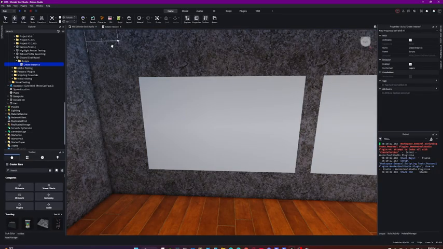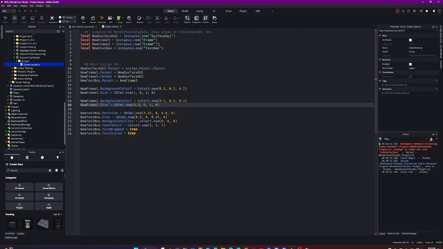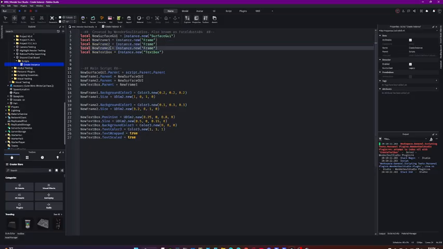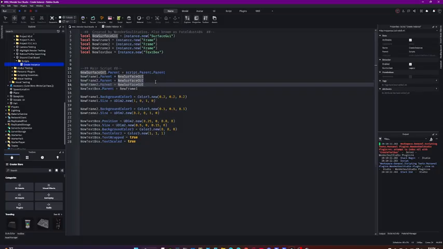We're going to create a third frame, though. We're going to name it frame 3. We're going to move frame 3 there.